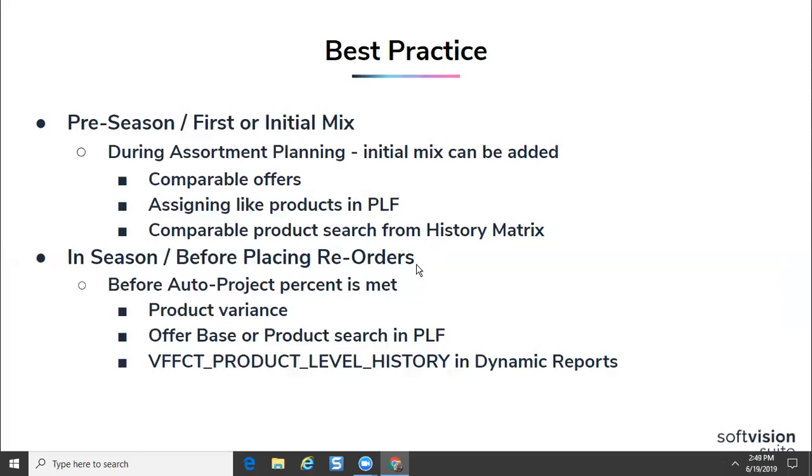Once you're in season, we also recommend that you update your mix information before you start to place reorders, and also before your auto projection percents are being met for those offers that are just beginning to kick off. Typically we talk about working product variance, so going in and updating your forecast and pulling your SKU mix information off of that product variance screen. You could also go into PLS and use offer-based search or product search, and you can just next through that list of product codes before it's time to place those reorders.